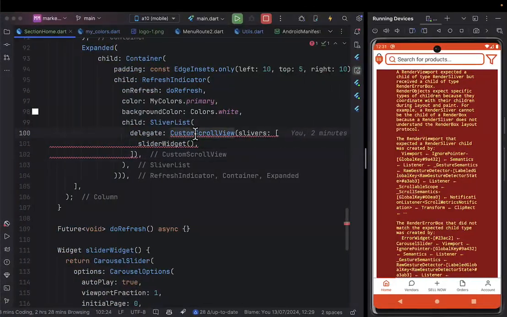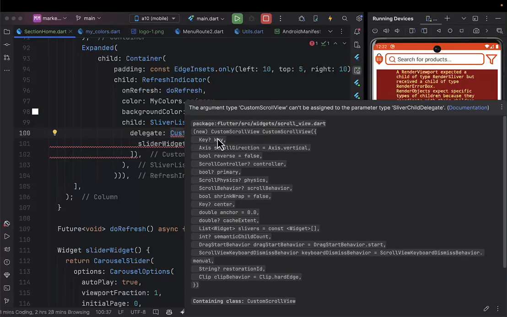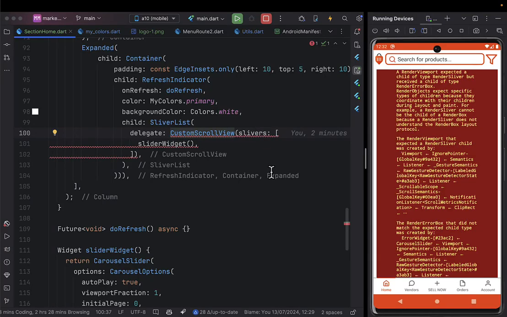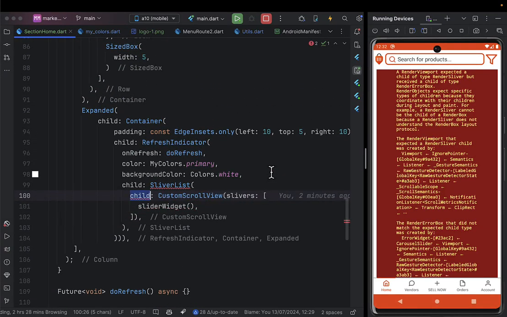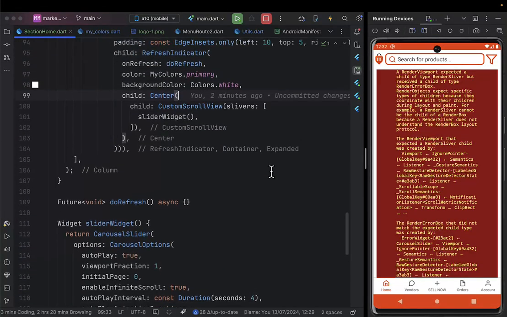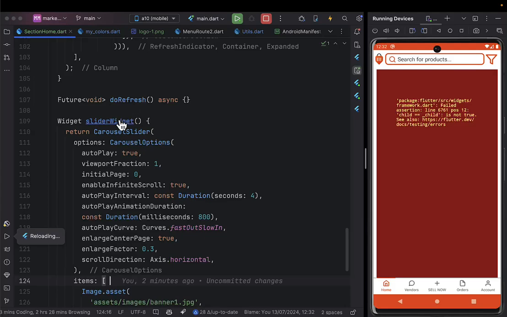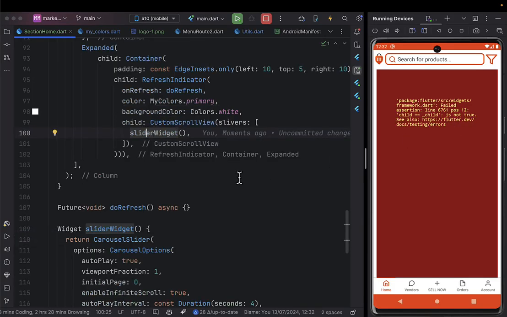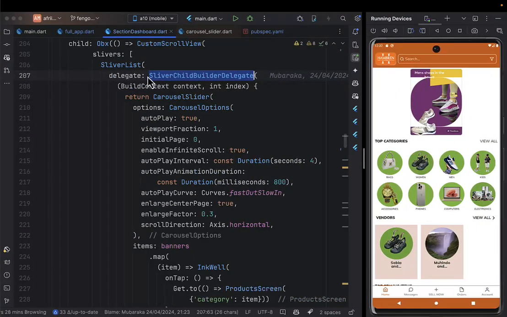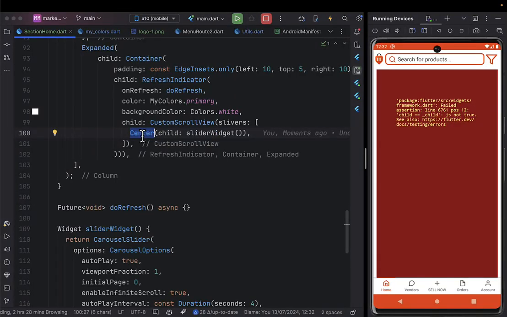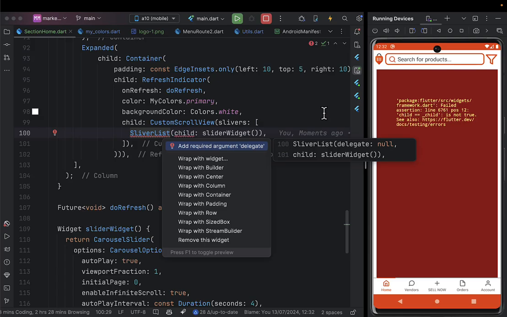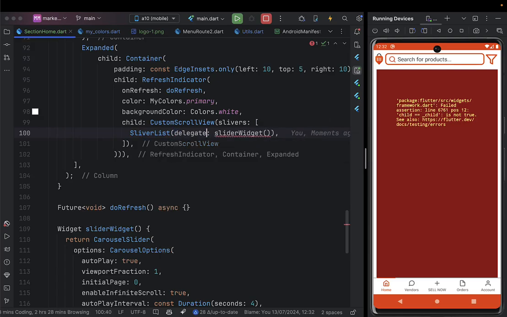So what you do, I'm going to surround this custom scroll list view with a what? What am I doing? I'm doing it in the wrong way, sorry. This sliver widget is not the one that I'm supposed to surround with the container or center. The sliver widget is the one that I'm going to surround with sliver list. So this sliver list will take a what? A delegate instead of a child.